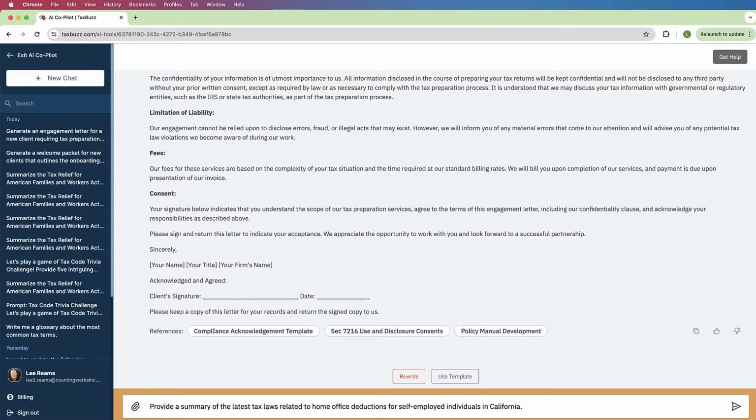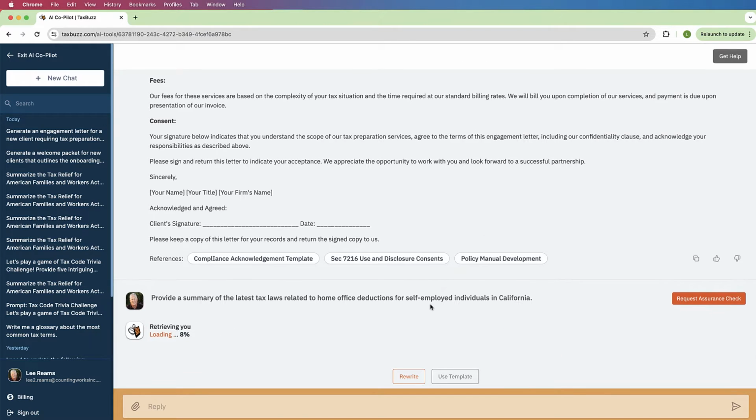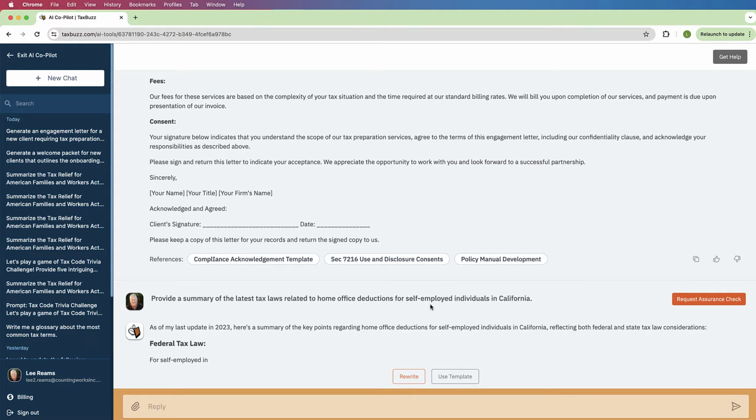So the next one I'm going to do, again, is super simple tax research: provide a summary of the latest tax laws related to home office deductions for self-employed individuals in California. We'll go ahead and start the prompt. AI Copilot is going to go through and start putting this together.